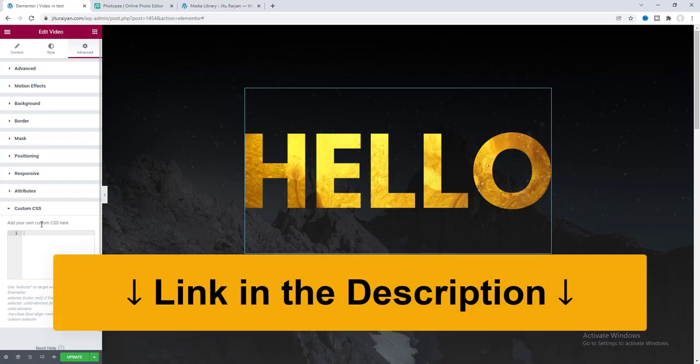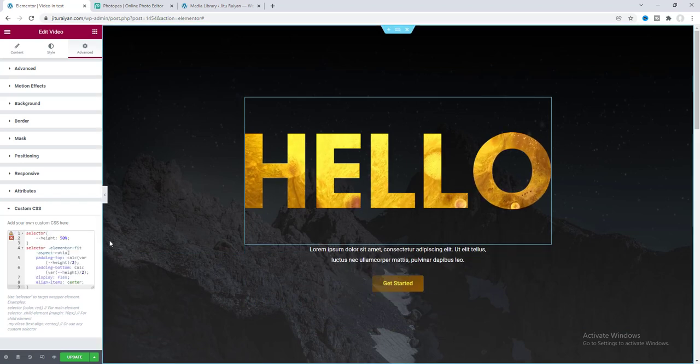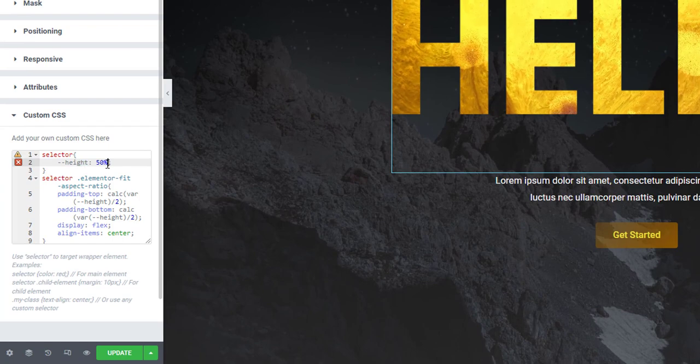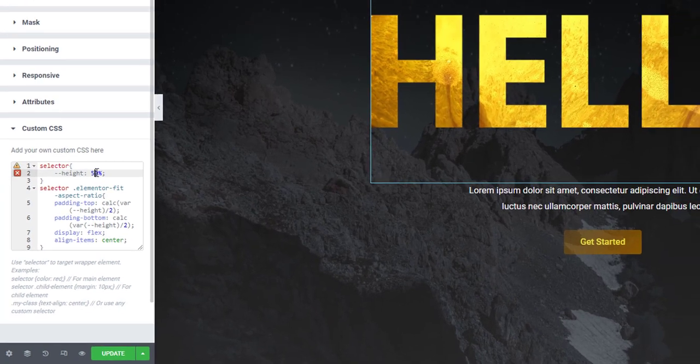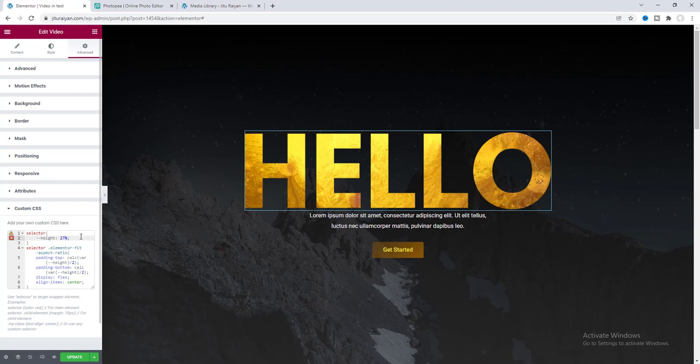So here now let's paste our code snippet. And here you also don't need to worry about this code snippet. I will also give that code snippet's link in my description. So here if you look at the first line of this code, from here you can control the height of this text. So instead of 50%, let's make it 30 or 27.